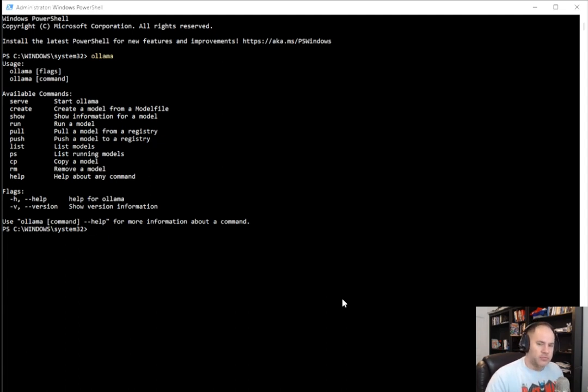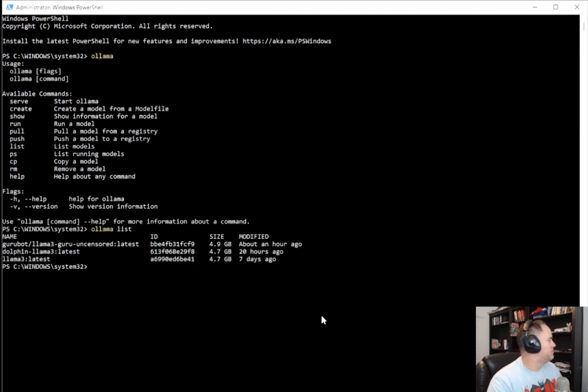Now, if you're starting from scratch, you're not going to have any of these models already installed. So first, I'm just going to go ahead and show you what I have downloaded so far. I've got the Llama 3 Guru Uncensored, Dolphin Llama 3 Latest, and Llama 3 Latest. So let's go ahead and just take a look.